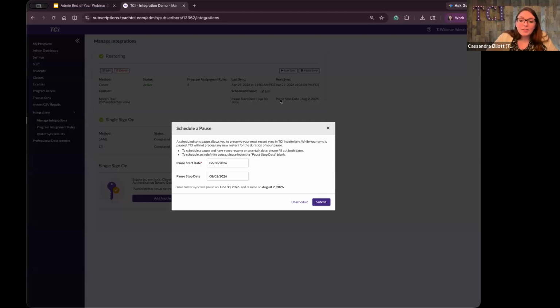If you would like your sync to run for the entire summer, you can click Unschedule down on the bottom to clear both dates. You can then hit Submit to save your changes, and then no further action is necessary. If you would like to start your sync before August 2nd, because your data will be ready, you can update the pause stop date to the date you wish to resume your sync. So you can make changes to both of these dates, either the pause start date or the pause stop date, from your TCI admin account.